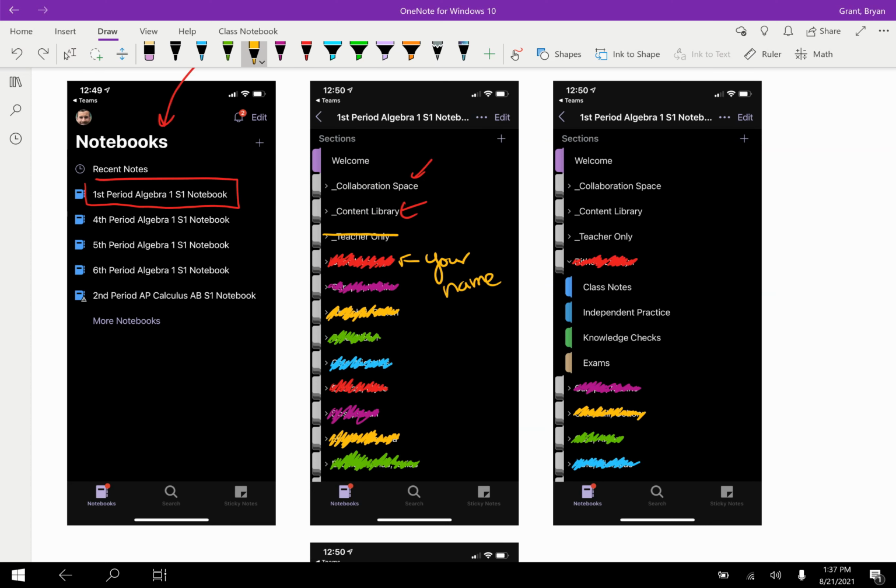The collaboration space is usually disabled, and I've disabled mine as well. That's where anybody can post anything and you can all see it in all of our class. And so let's say maybe we were collaborating on a certain project and Jace wanted to turn in something, but Emily wanted to turn in something else, and you could all put it on the same page.